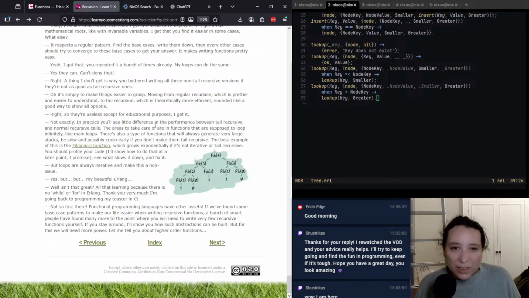In practice, you'll see little difference in the performance between tail recursive and normal recursive calls. The areas to take care of are in functions where they are supposed to loop infinitely, like main loops. There's also a type of function that will always generate very large stacks, be slow, and possibly crash early if you don't make them tail recursive. The best example of this is the Fibonacci function, which grows exponentially if it's not iterative or tail recursive. You should profile your code. I'll show you how to do that at a later point, I promise. See what slows it down and fix it.